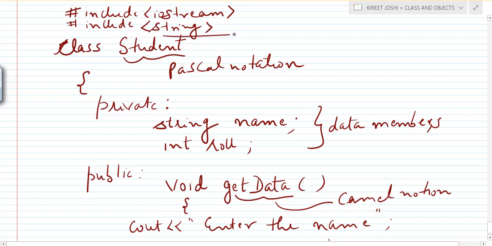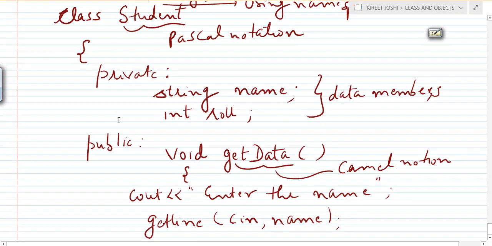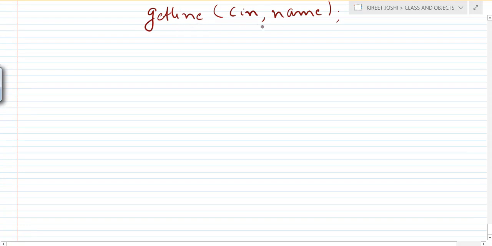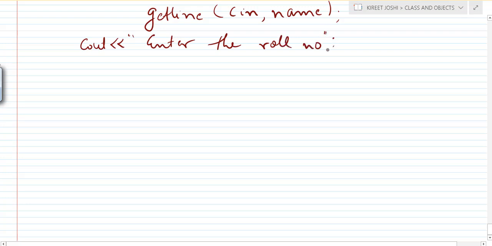Here you write using namespace std, the standard namespace, and after that you define your class. Now we have read the name. The next thing is to read the roll number. We'll write "Enter the roll number" and read it through cin into roll, and this completes the function definition.